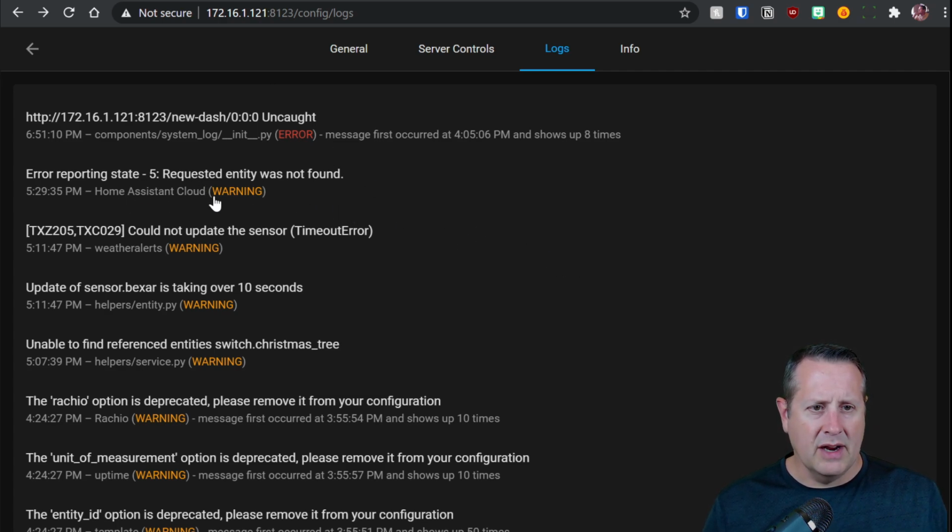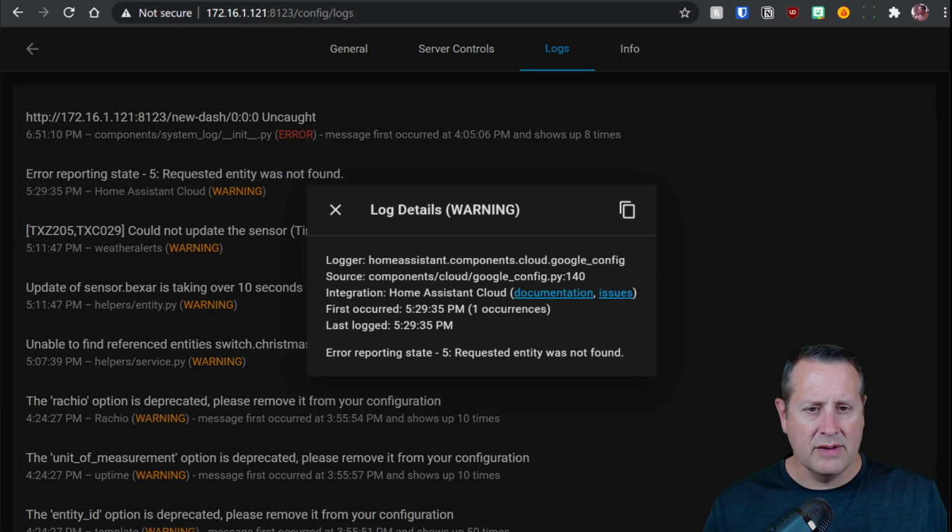Then we have the next one here is a warning. So Home Assistant Cloud said requested entity was not found. So the cloud.google_config, so the component cloud Google config says that the entity was not found. Again, that's one I would probably spend some more time on. You've got also links to documentation and issues. And this is specific to the Home Assistant Cloud.